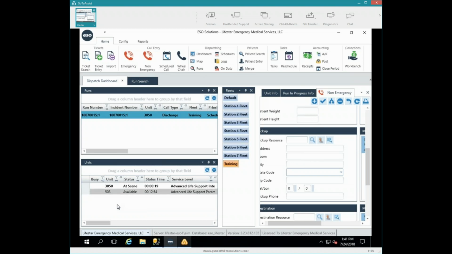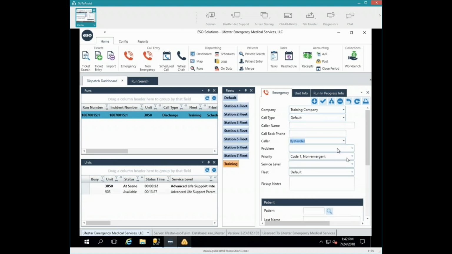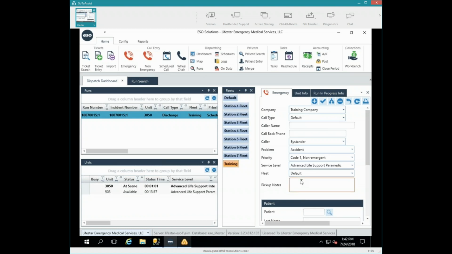All right, next thing. I still have it open here. Nope. All right, let's talk a little bit. We're going to go back to our emergency call screen because we've been playing with a non-emergency call screen all day. Let's remind ourselves what the emergency one looks like. It is a little bit different. One column, less fields. And we're going to say the caller is a bystander. Our problem is an accident. Service level, we'll say BLS paramedic. Notes, auto accident.